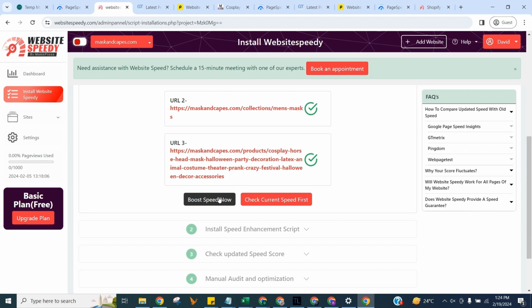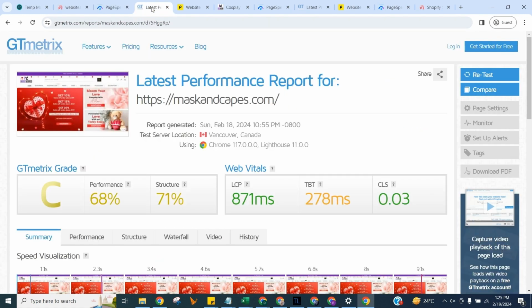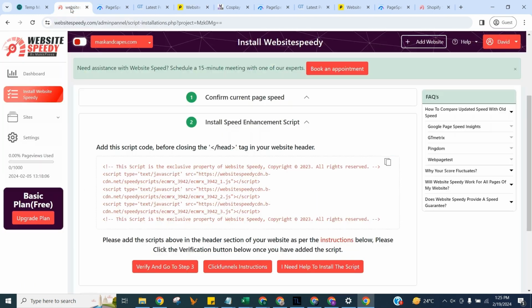I'm also going to manually check the speed without our tool first, so we can match the updated speed with it. Afterwards, we will use Google PageSpeed Insights, GTmetrix, and Pingdom for this. Let's get back to Speedy.